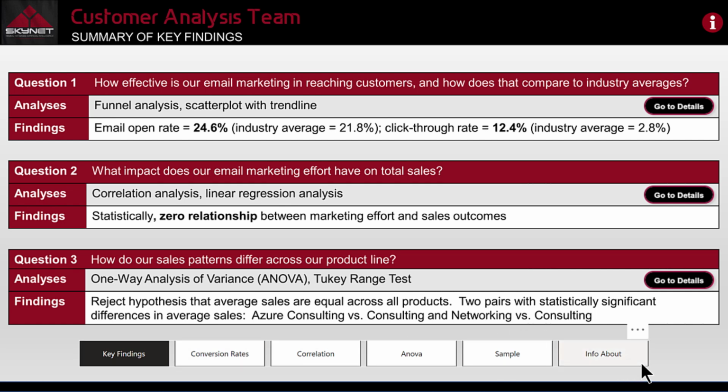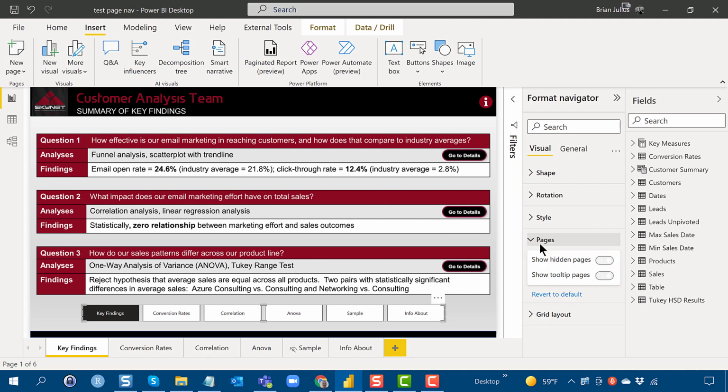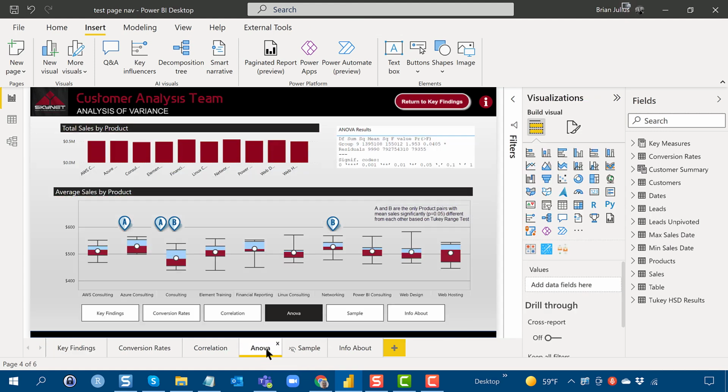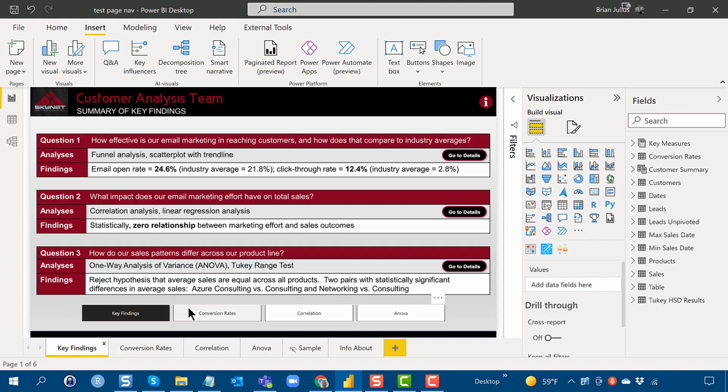There's a lot of formatting we can do, but in terms of this copy and paste, one thing to be aware of is it's not dynamic. So let's go back in here and change our page options, and let's say we don't want to see either the tooltip pages or the hidden pages. Now, if we go to the ANOVA page, you'll see that it's still the way it was; it doesn't change dynamically. So what we'd have to do is delete this, go back and copy our new button structure over.